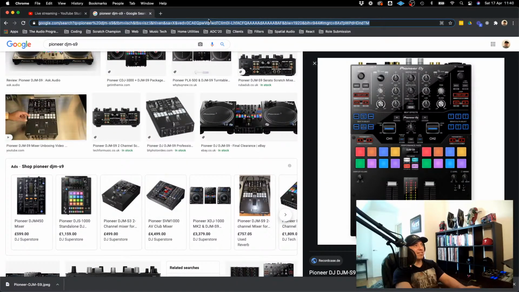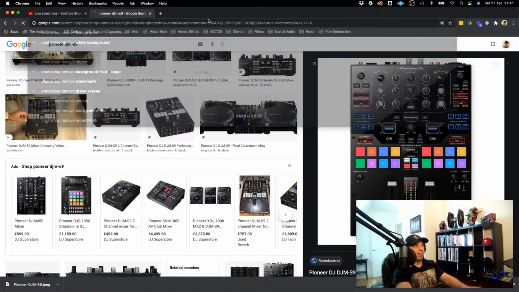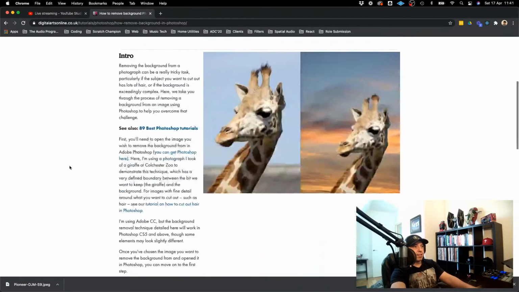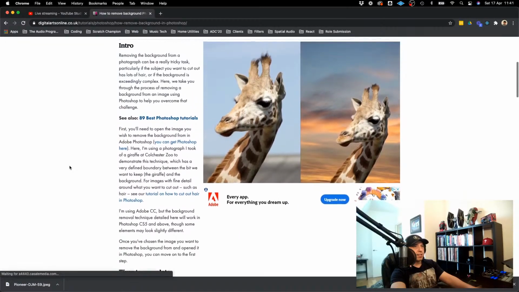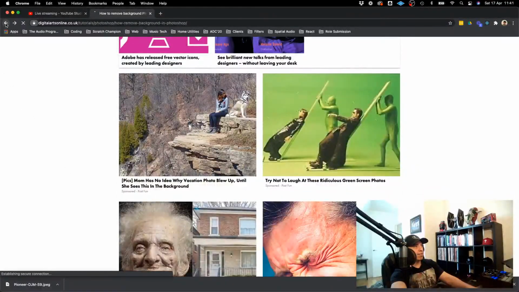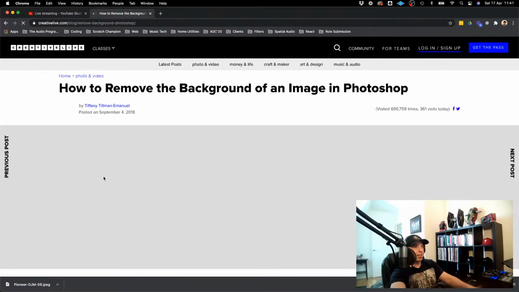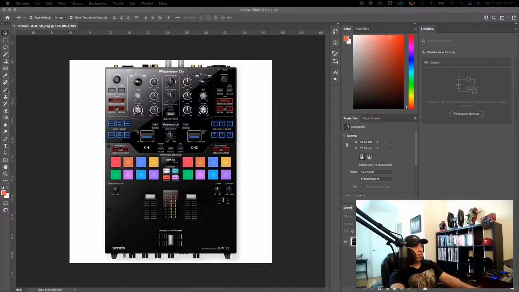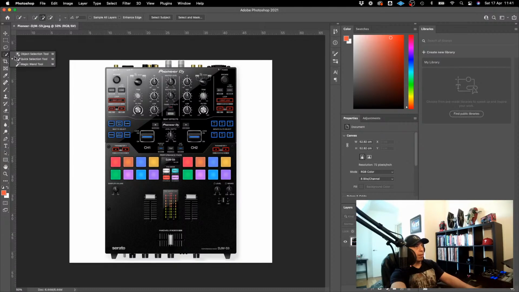Sometimes with these things we just got to Google them. So Photoshop, remove background. There we go. How to remove background in Photoshop. Let's scroll down. Come on. I don't know why these things are so dumb. Just tell me. Okay. Ready your tool. Quick selection tool. That's the one. Or magic. I think it's quick selection tool that we want. So, which one of these is it? Quick selection tool. There we go. Or no, is it magic wand tool? There we go. Is it like that?